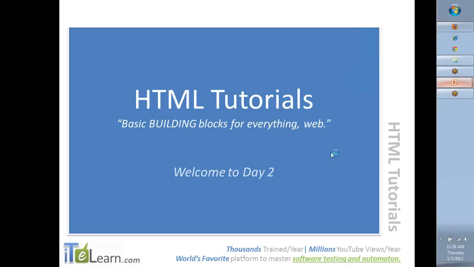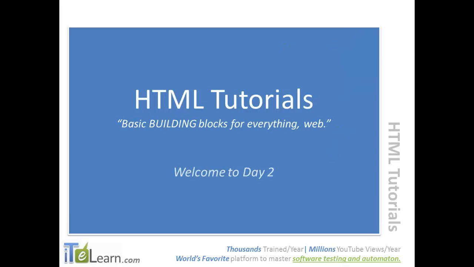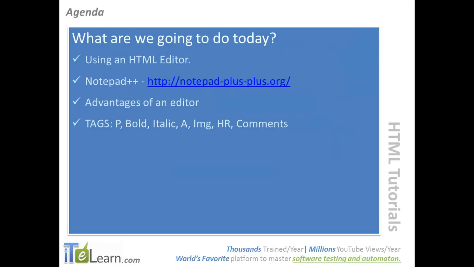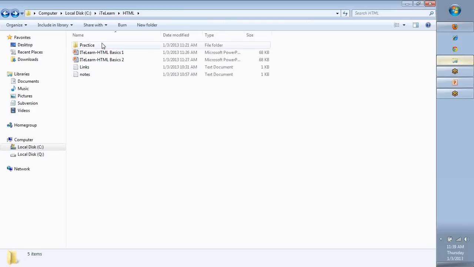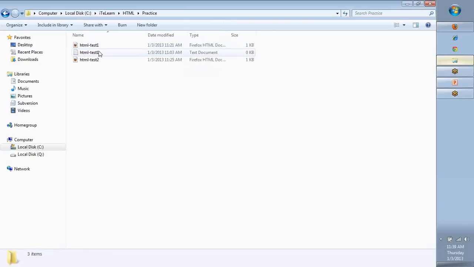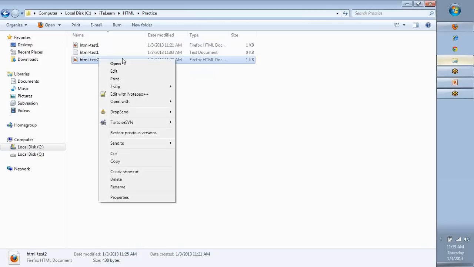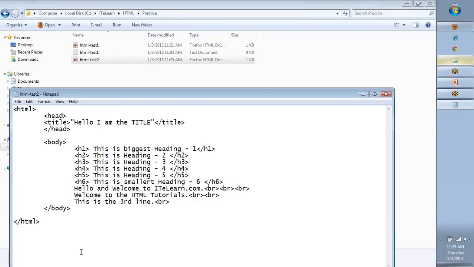Alright, welcome back to day 2 of the HTML tutorials. Let's continue from where we left off on day 1 in the first session and move forward. What we did primarily on day 1 was that we started to practice by creating simple Notepad documents and saving them as HTML files.